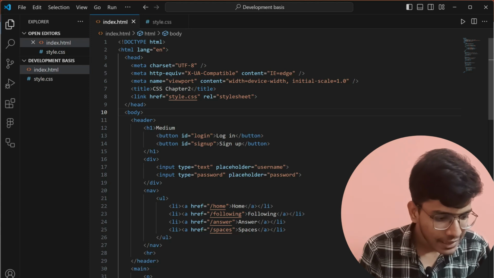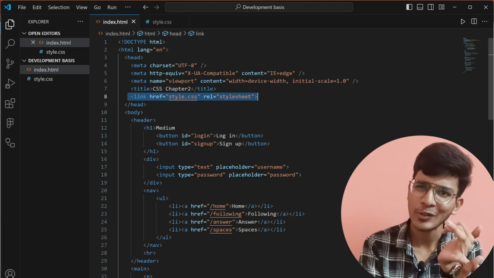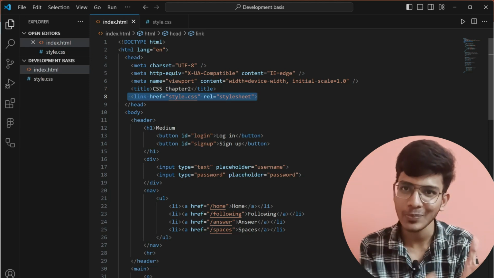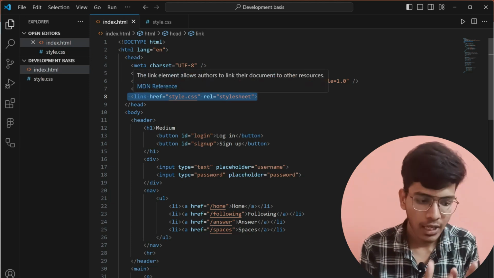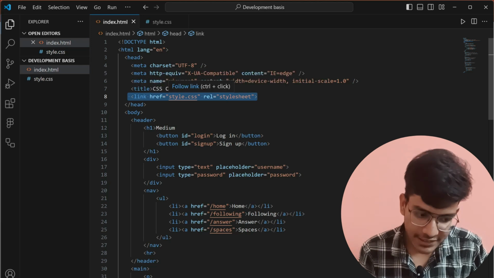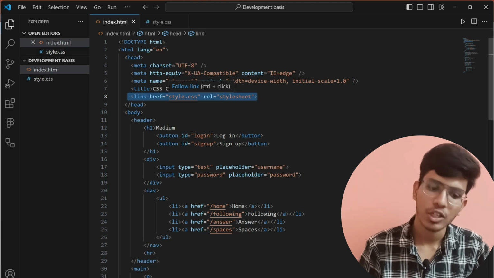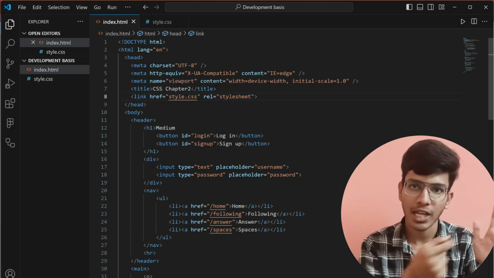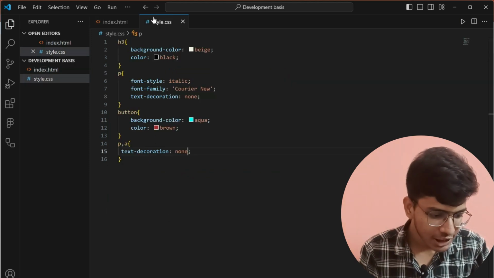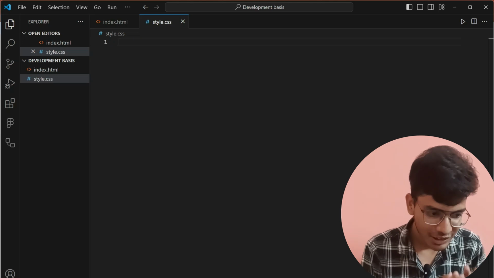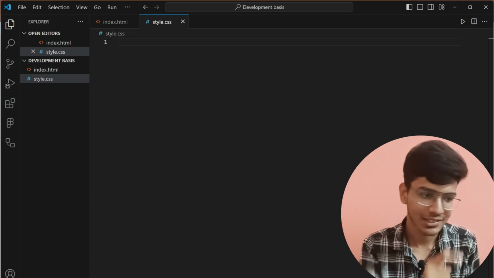Now what I did is that in this file I have linked my CSS. We know how to link a separate CSS file with my HTML document using the link tag. So in the head I have written link href equals style.css, which is my CSS file name, rel equals stylesheet. This is how I have linked my HTML with my CSS, and this is the CSS file. Inside it I am not having anything, literally it is nothing.